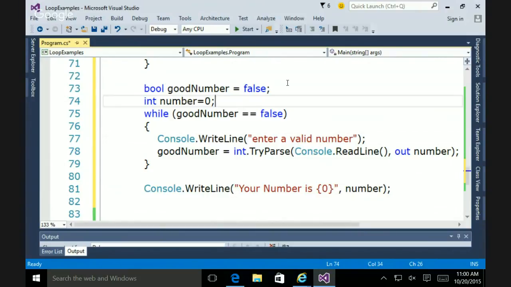So what this does, this is just sort of on the side with a while, is it's going to come here and basically as long as you don't enter a valid number, it's going to keep looping and forcing you to keep entering stuff. It's never going to let you out until you enter a valid number. Right? Because good number has to equal true to get out of the loop.